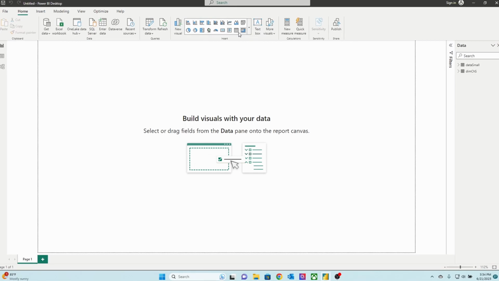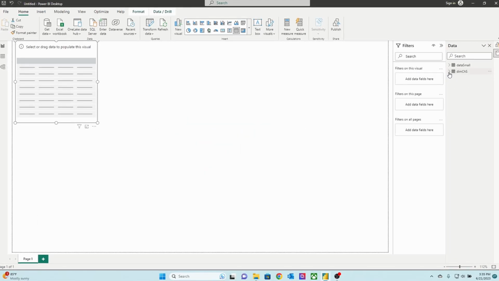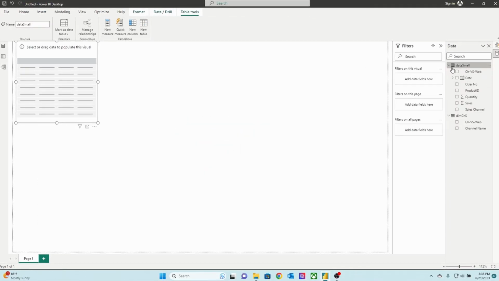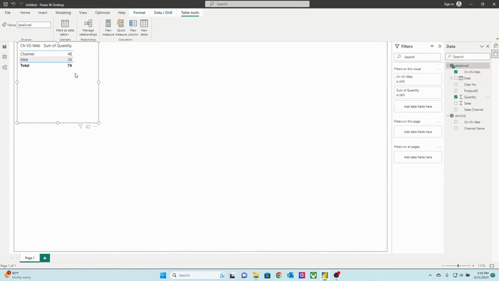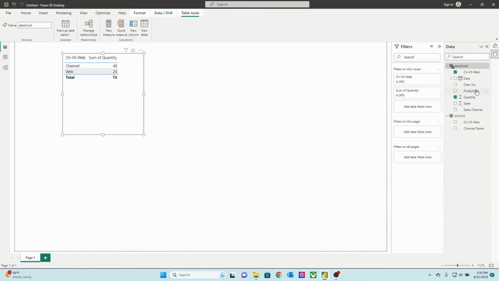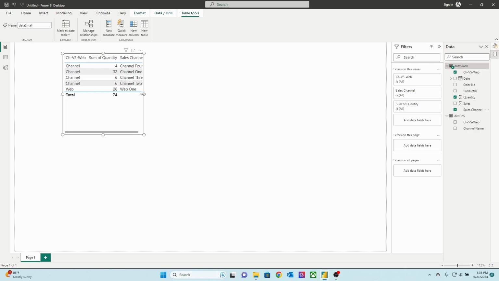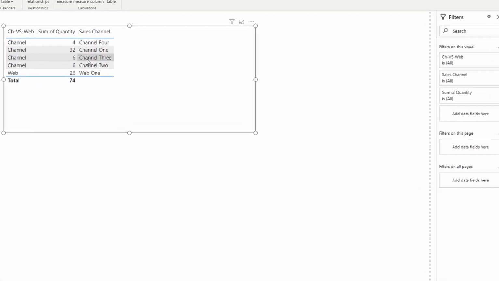How you can check it? You can either go with this one, channel versus web and sum of quantity. And if you go further, you can see the sales channel, and you can see that this all are channel and we have only web one, that is web.